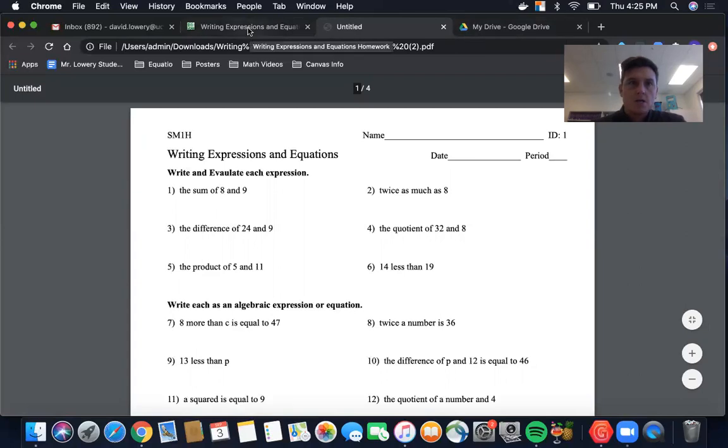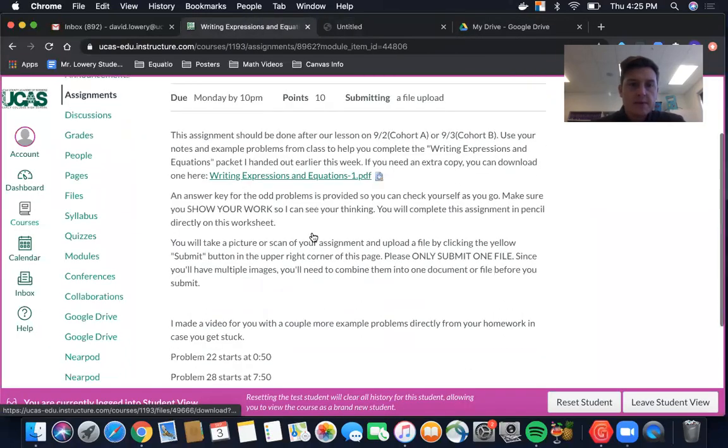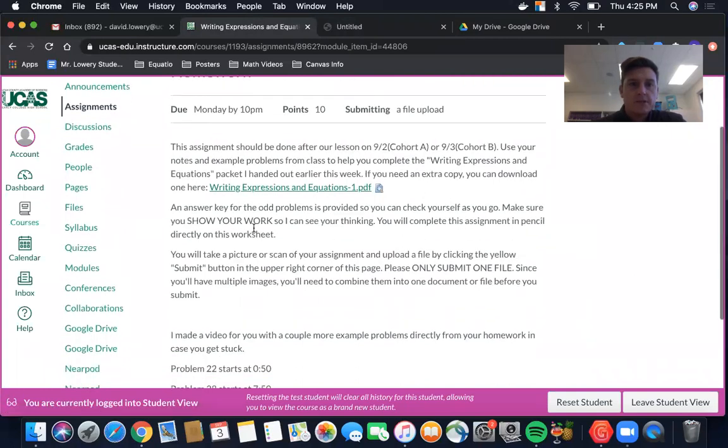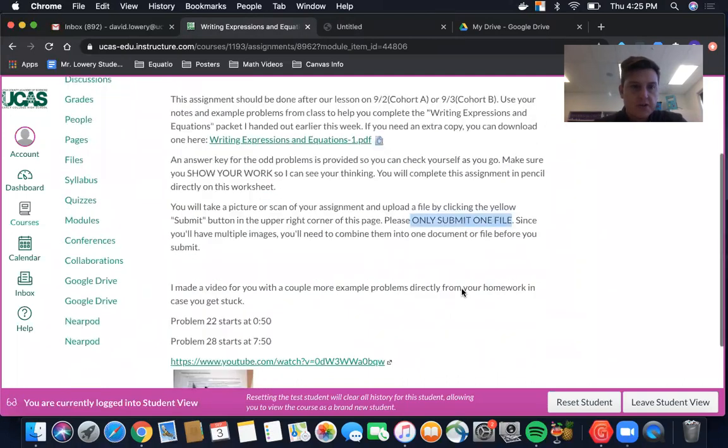Okay. So when you're in the assignment itself, there's going to be the instructions for you. So in this case, I want you to show your work, and I have some instructions on how to submit the file. I only want one file though, so when you have an assignment that's more than one page, I don't want to get multiple files for that. So you're going to keep it all in the same file. I'll show you how to do that.